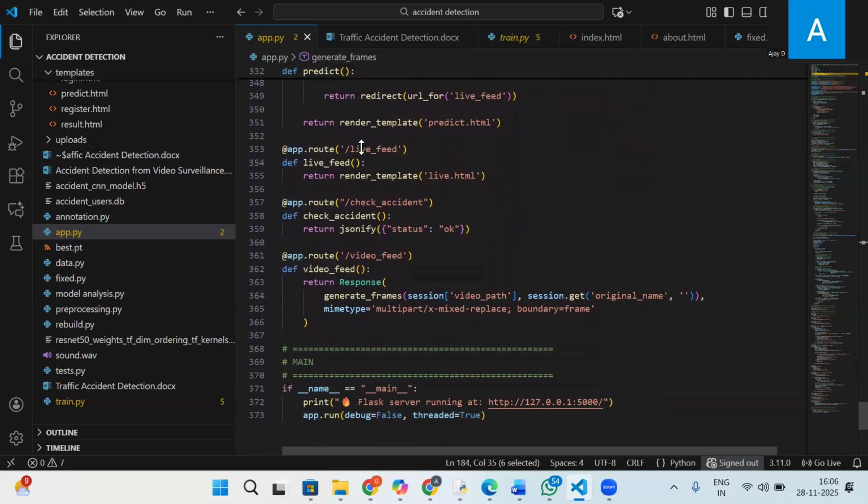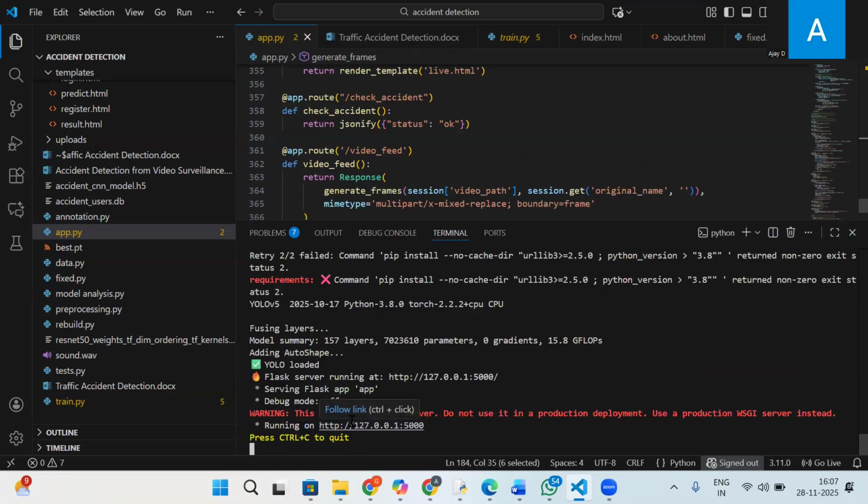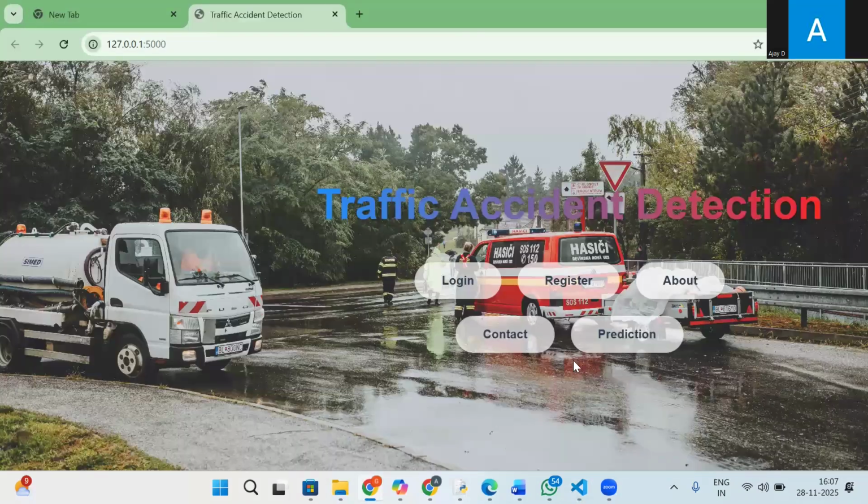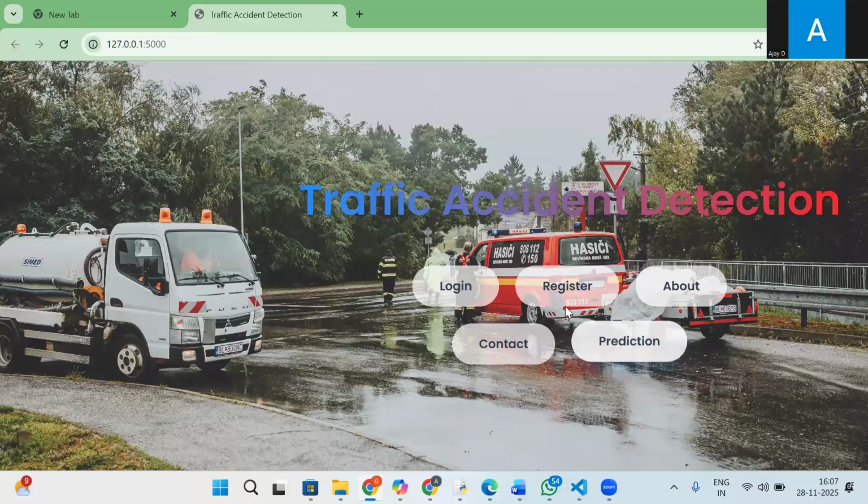This is for the live feed, so that in our web page the video will be shown. For that we are using live feed and check accident, for if any accident occurs, at that time it will check. Once you run it, it will provide one link. We need to follow that link. It will redirect to our web page. So this is our web page. For prediction, we need to register and log in, and only then can we predict.